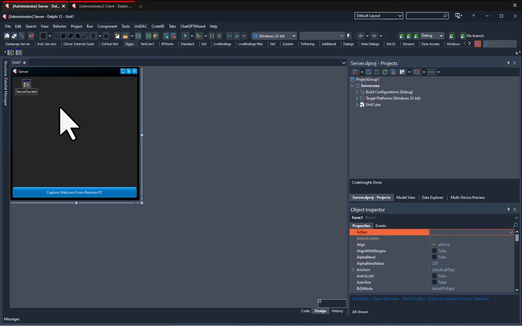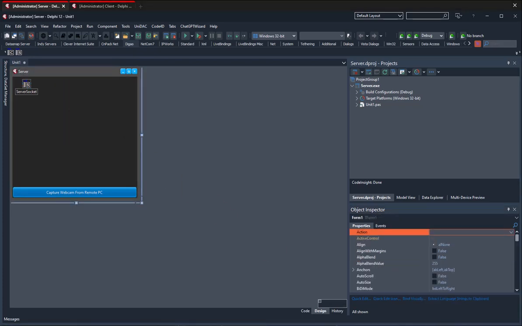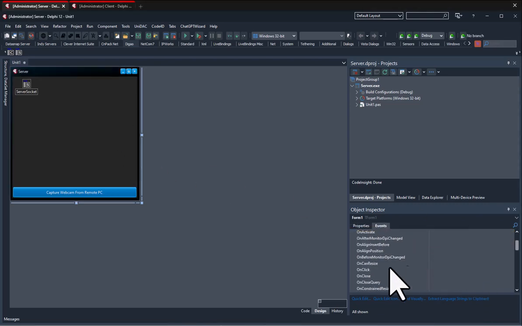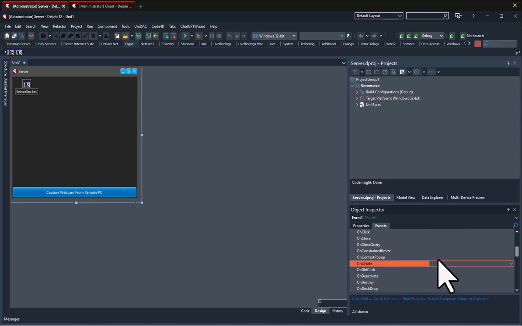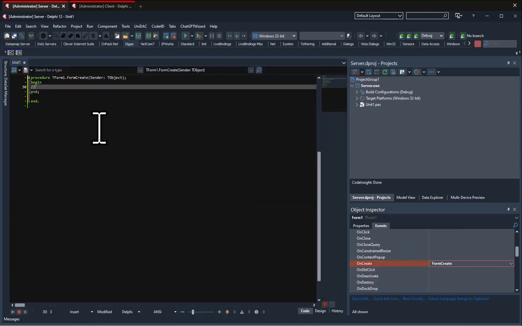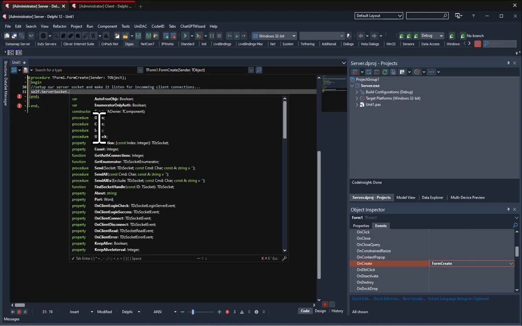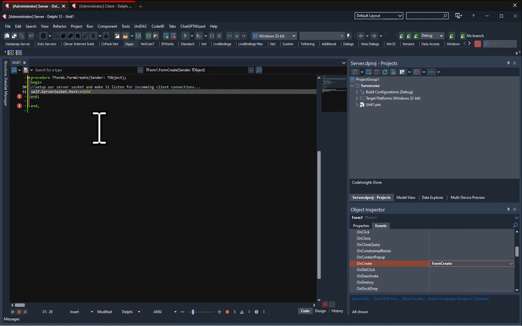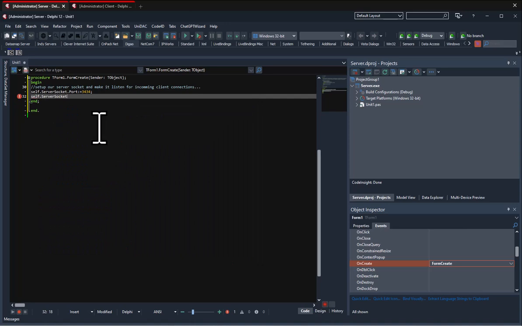And then we're going to go on to the form create event procedure. Let's click on the form, go to Events, OnFormCreate. So on form create, we need to set up the server, set up our server socket and make it listen for incoming client connections. Self.ServerSocket.Port is going to be equal to 3434, Self.ServerSocket.Open, and now it's listening for active connections.